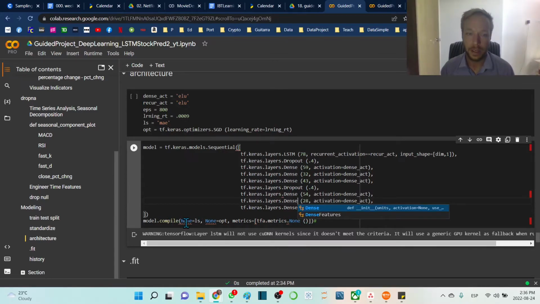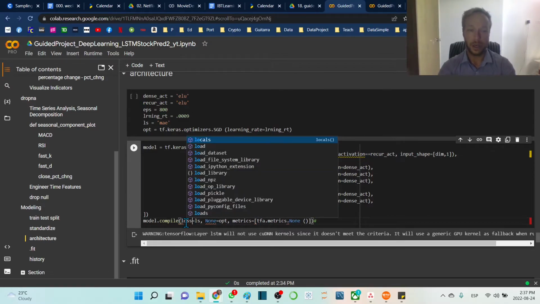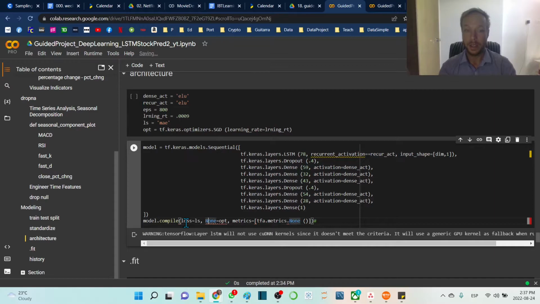Okay, so we'll define that. And here, when we compile the model down below, we'll do model.compile with loss equals the ls from up above, the optimizer equals the opt optimizer from up above, and for metrics we're going to use r squared. This gets us the r squared from the TensorFlow add-on library. Then we just need to make sure there's not one extra equal sign right there. So run those two.